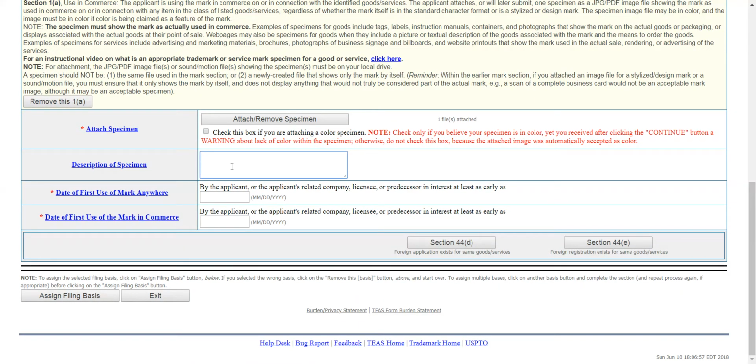And now we're going to have to describe what the image was, the specimen that we just did. So we're going to say our mark on our product. Again, it's got to be a short description. You could also do our mark laser engraved. Again, that's assuming that name is laser engraved on the product. On our product, okay?